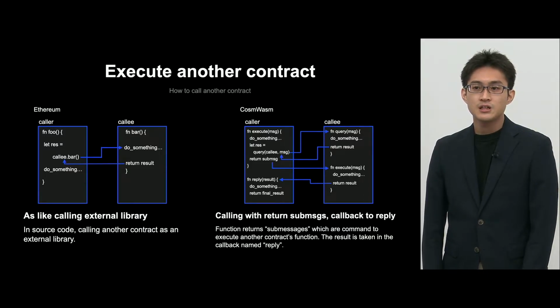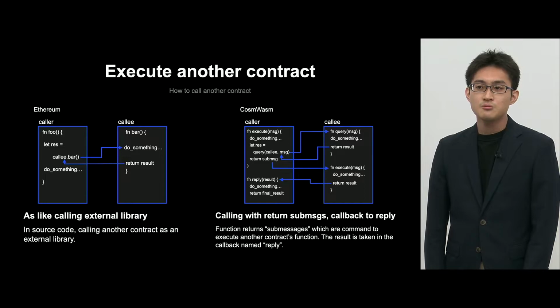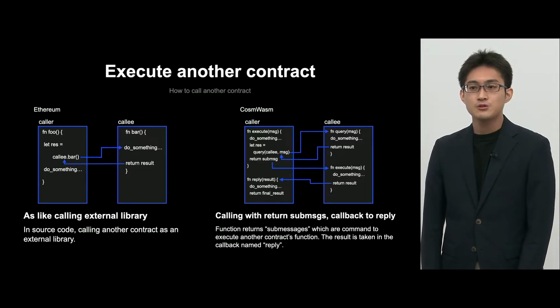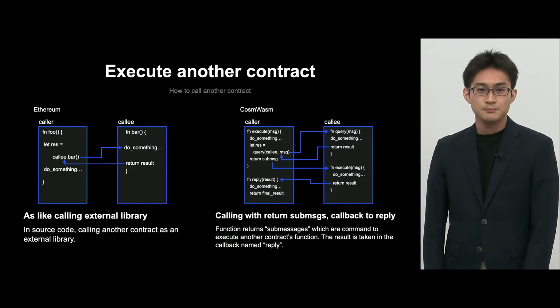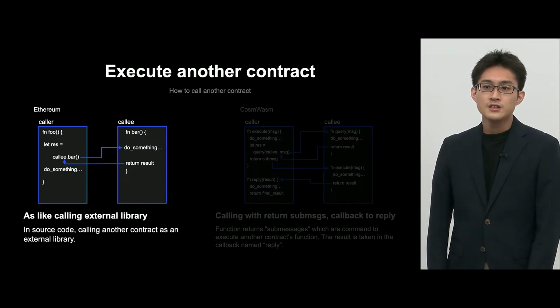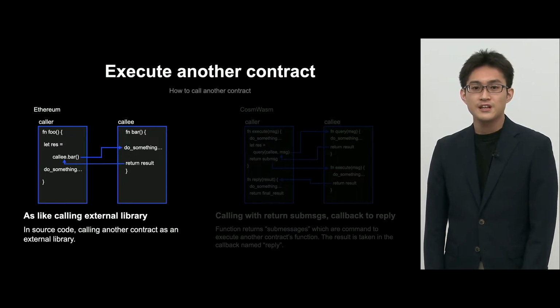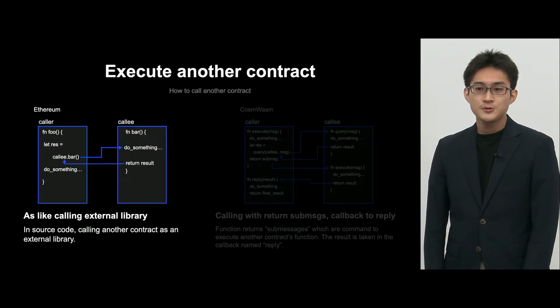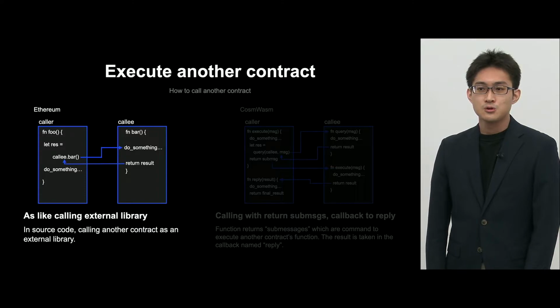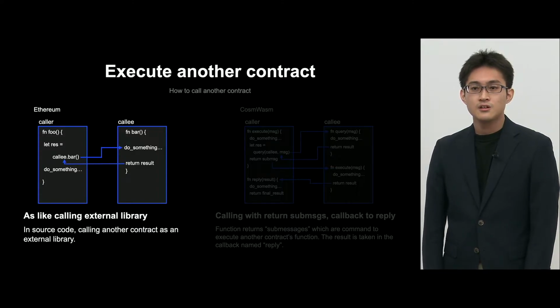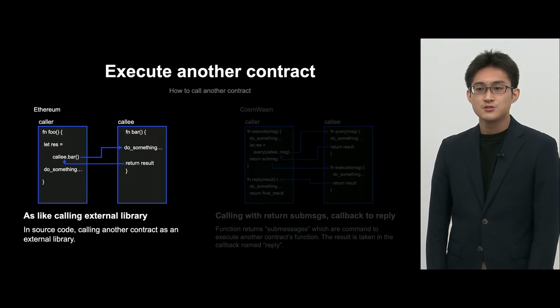Next, the contract interaction from the developer side will be explained. In this diagram, these descriptions are rather simplified. External call of Ethereum, as is indicated in the left diagram, will call out the function of the external library. From this call, the contract interaction will be generated.